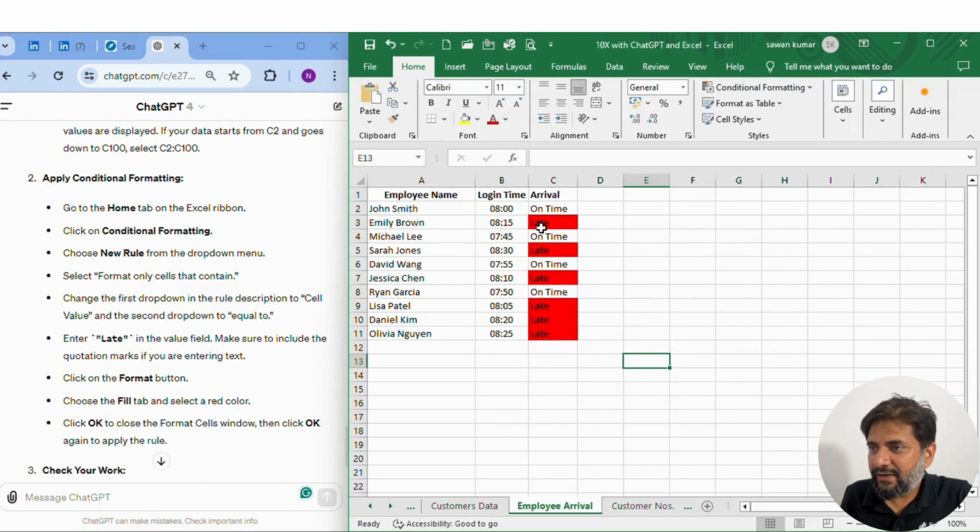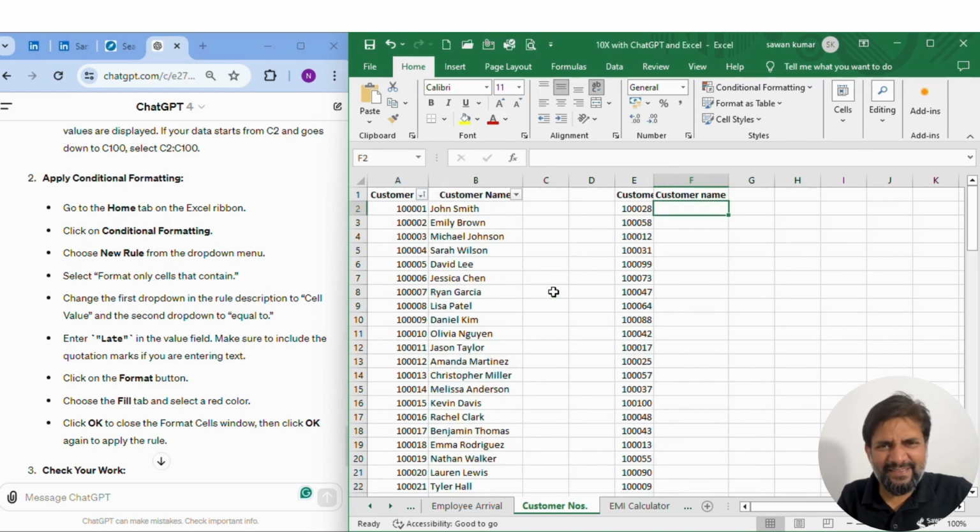Apply. So here we have it. All the late entries are now highlighted in red. That's what we wanted to do, right? Great. This was easy. Let's move to the next one.